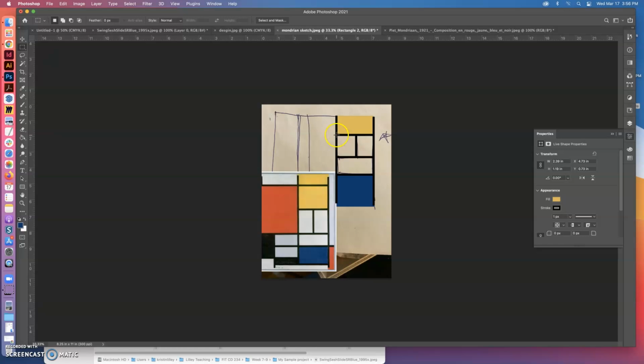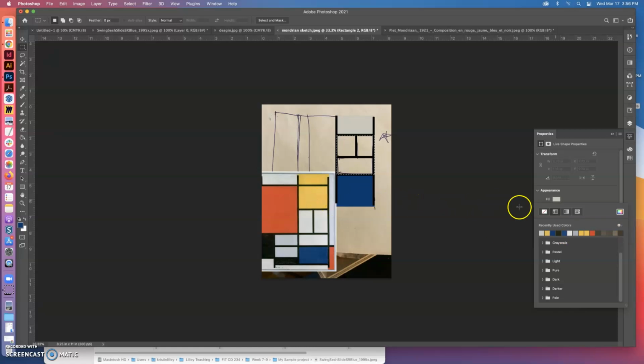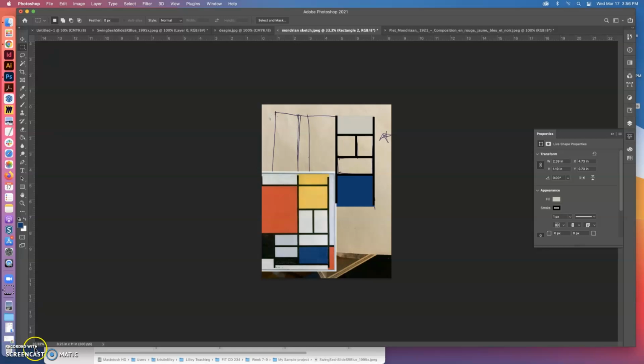And now all of these are going to be white, but it's a special Mondrian white. So I can click over here and I'm going to grab this white. Oops. Okay, so I'm going to unclick this and put this on hold for just a moment.